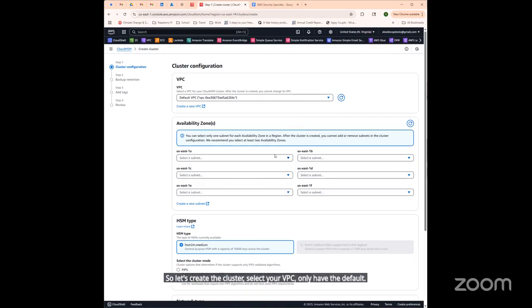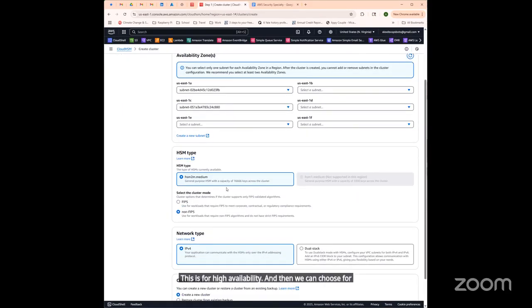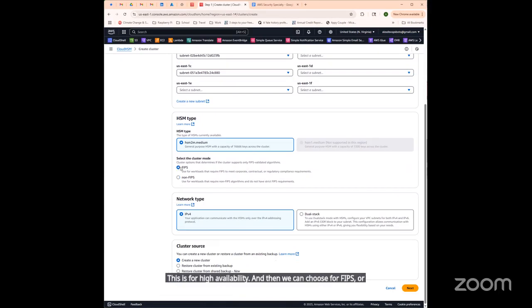Then we can select at least 2 AZs. Okay. We have 2 here. This is for high availability. And then we can choose for FIPS or non-FIPS. Let's choose FIPS. And this is going to take the HSM medium. This is the capacity of the keys across the cluster.